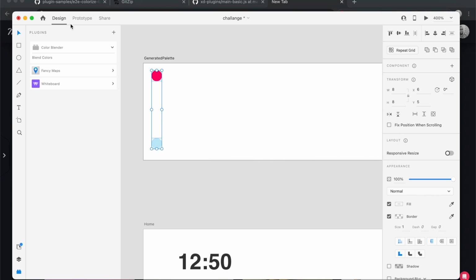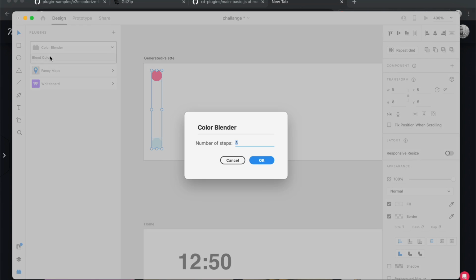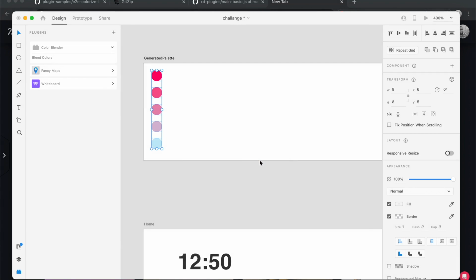So this is a plugin that is on the plugin store. It's called Color Blender, which allows you to blend two colors. So you can see I've selected two colors here. If I say blend, it gives me an option to select the number of steps. And then I say okay. I try to blend it. It blends between those two colors.